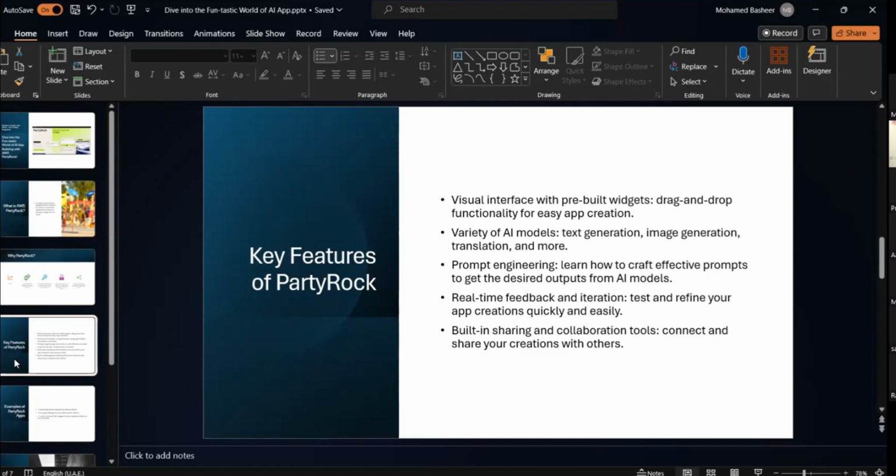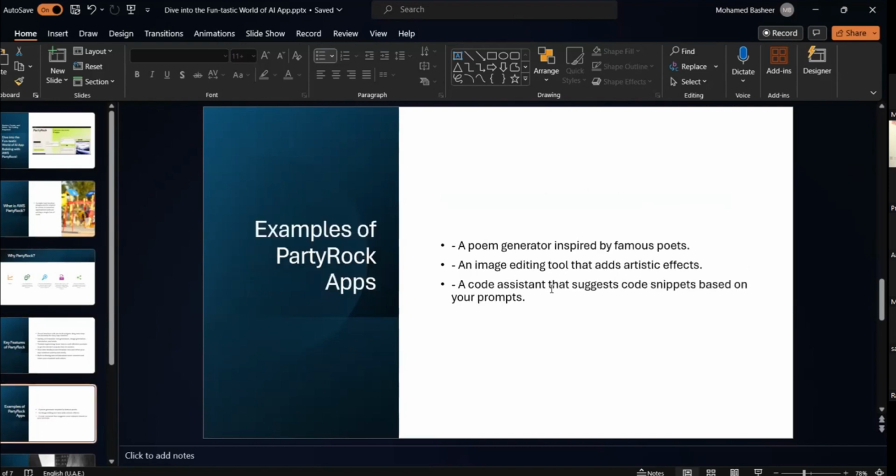And whenever you build, the fun doesn't stop there. PartyRock's built-in sharing and collaboration tools let you connect with other creators, share your projects, and work together to build even more amazing AI applications. These are examples of PartyRock apps, as shown on the screen. I will show the applications I have developed.